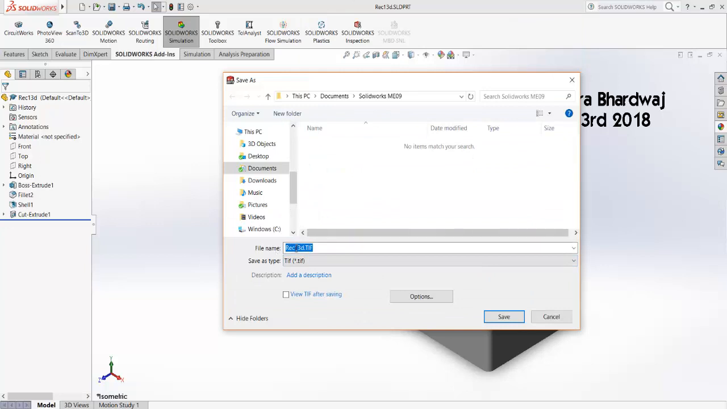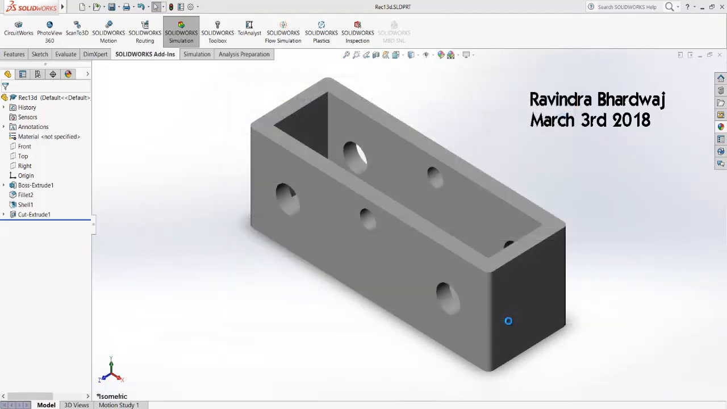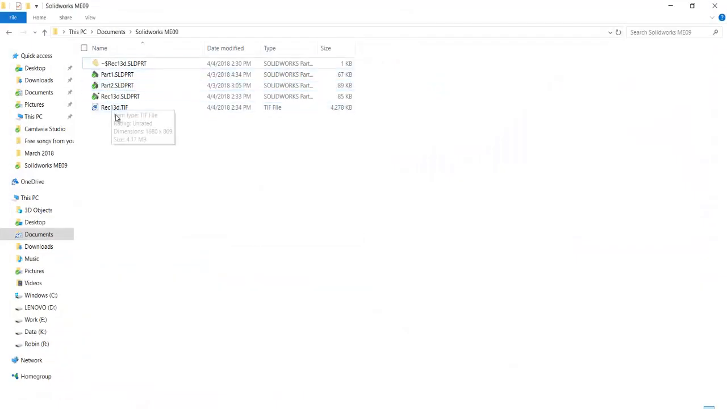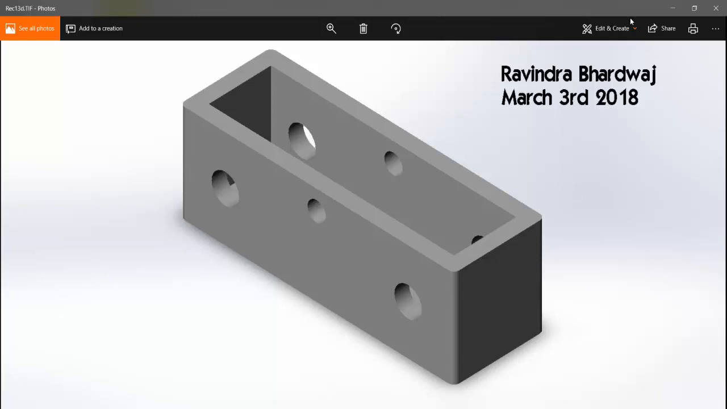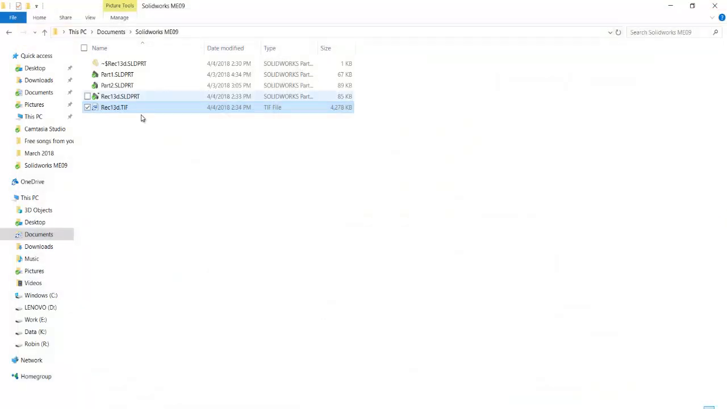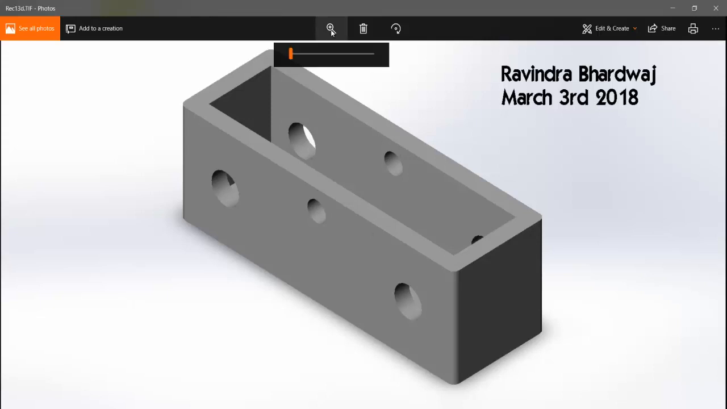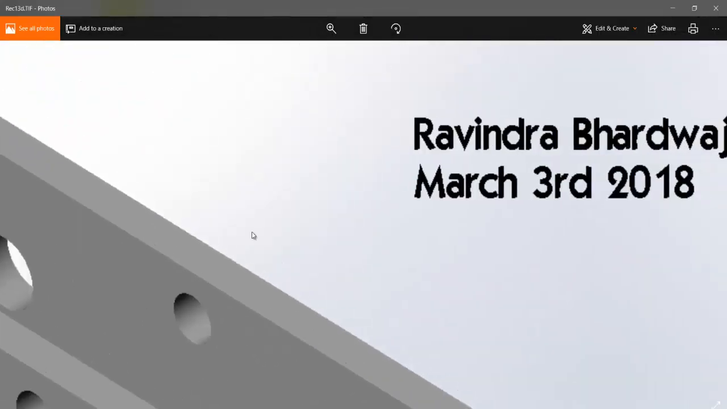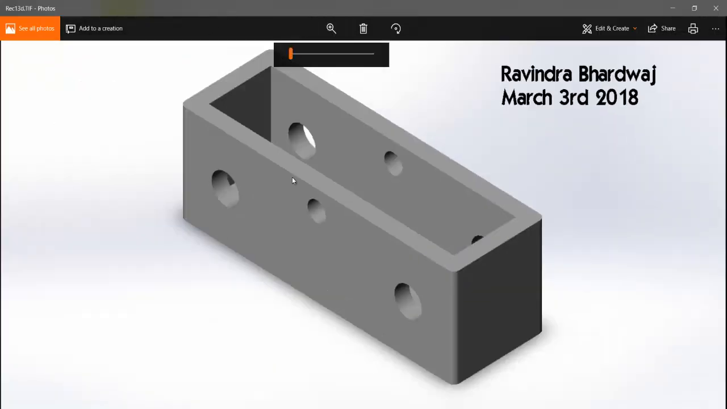It is going to save with the file name rec13di.tif, in the folder SolidWorks ME09. You click on save, and it has been saved. So let's check it. This is the file which you have saved as an image, and as it is a TIF, it's 4.17 MB, because TIF has the highest resolution, I think. The resolution is very high for TIFs.